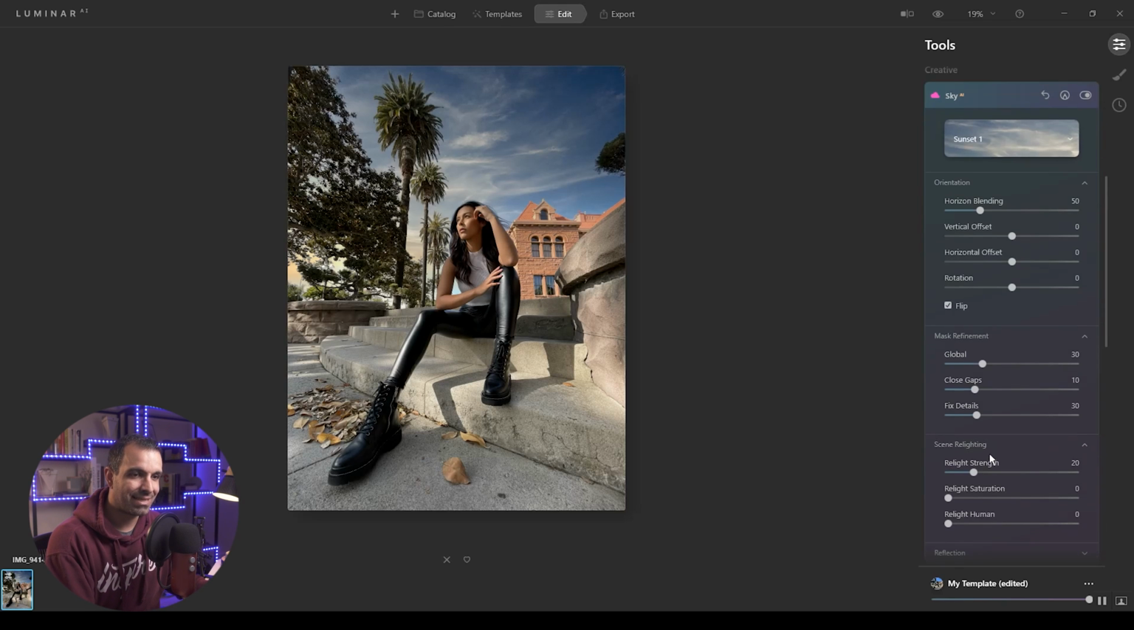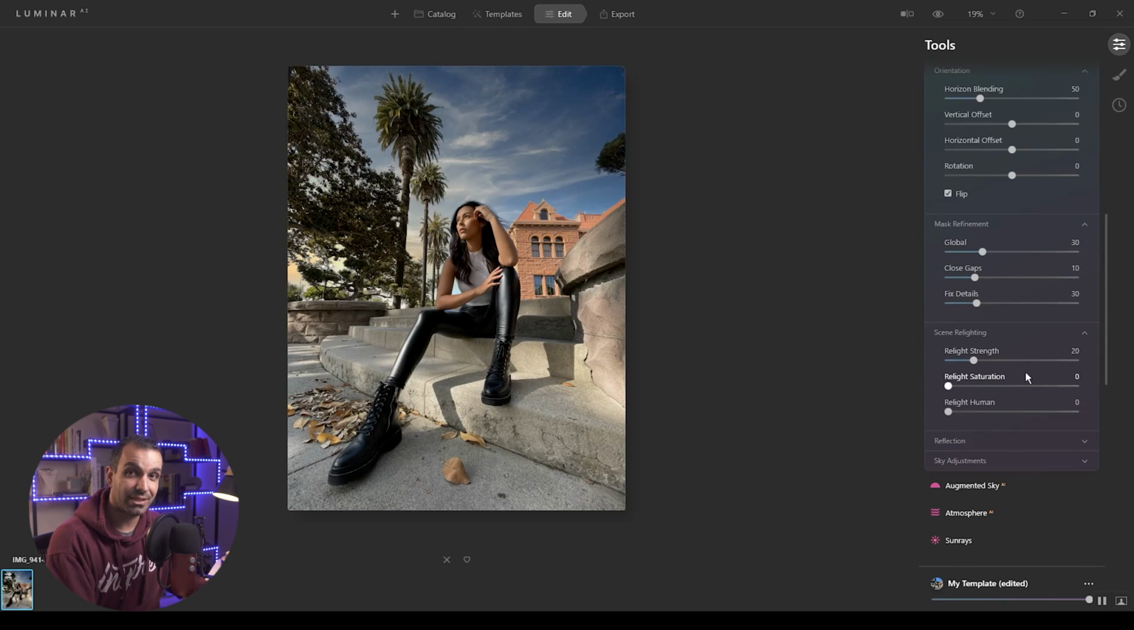So let's go down to scene relighting. I love the changes that have been made in the relighting tool. It looks so much better. It's absolutely awesome. So we're going to go to relight strength, and I'm going to turn up the relight strength to about 70. And what this is doing is it's relighting the existing scene based on the sky that we chose. I'm going to go ahead and raise relight saturation so it feels like we get this warm sunset coming through. And for relight human, we could take this up maybe a little bit, maybe to like +5.